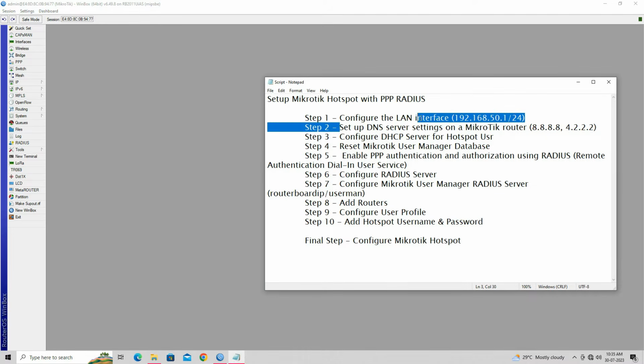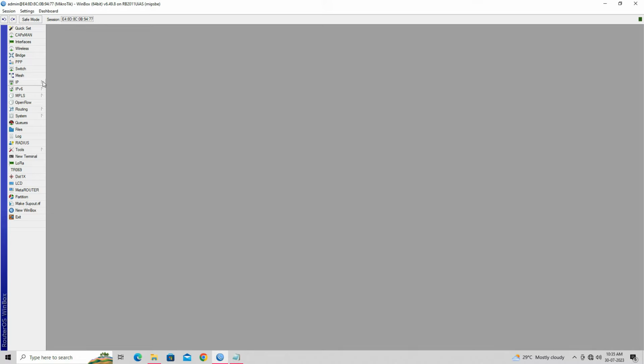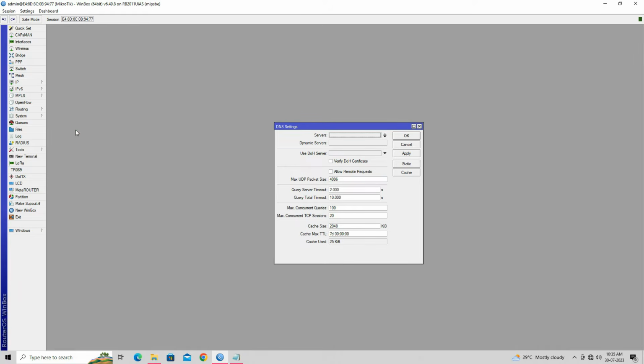Step 2. Set up DNS server. Go to the IP menu and select DNS. Click on the Servers field and enter your DNS address here.